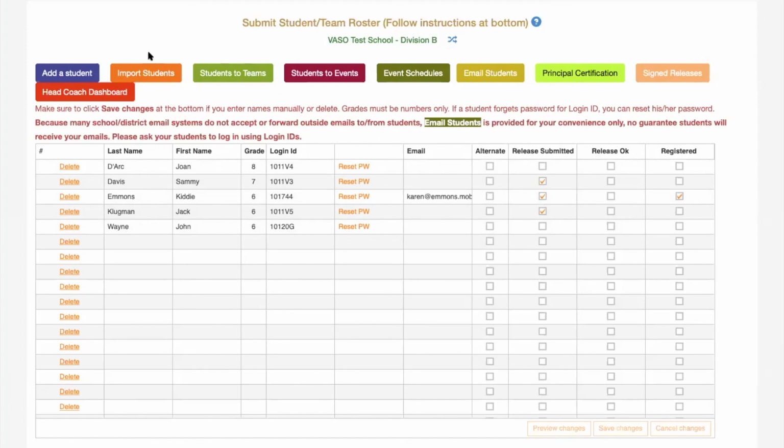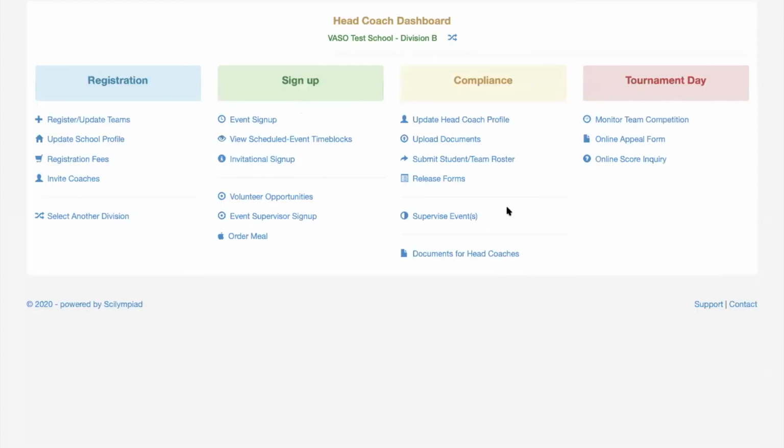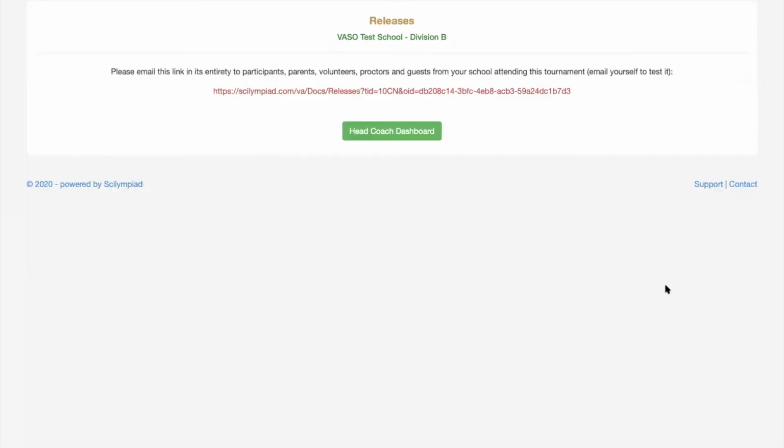All right, so back on your head coach dashboard, there's a spot called release forms. You click on that and it gives you a link. This link is unique to your school/division. Like actually, I have one link for B and I have a different link for C. All right, so this link is unique to your school and to the tournament you're in. That's how the parents know and find out which release to sign and what school it's linked to.